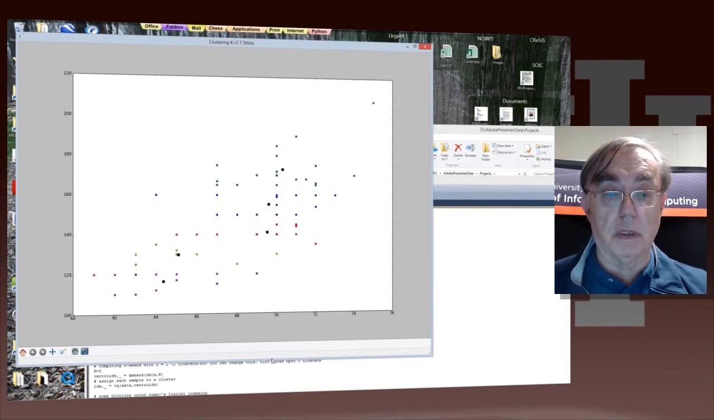Here we are. The black squares are the centers: 1, 2, 3, 4, 5. And then we have green, blue, red, yellow, maroon as the colors of the clusters. And so obviously we've taken this broad distribution and chopped it up into 5 components.